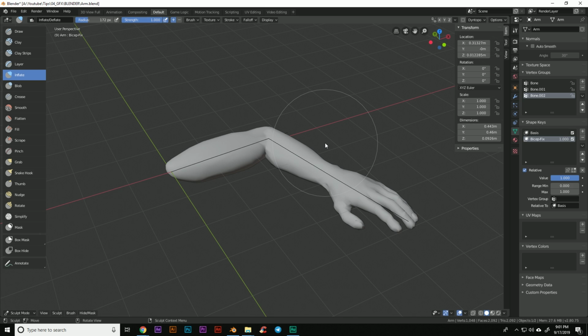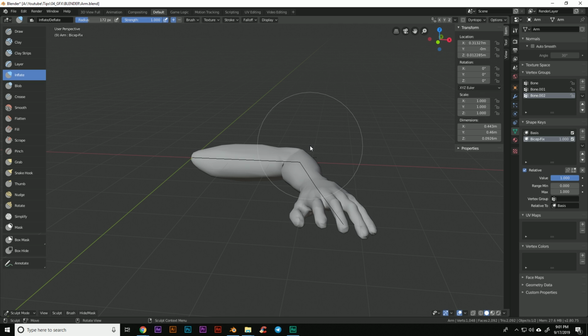Usually you're going to use it a lot in the arms, maybe when you're doing extreme bends with the body, or a lot of times when the leg bends backwards, it collapses around the knee. So this is useful for all those situations. So this is very similar to what we did before.